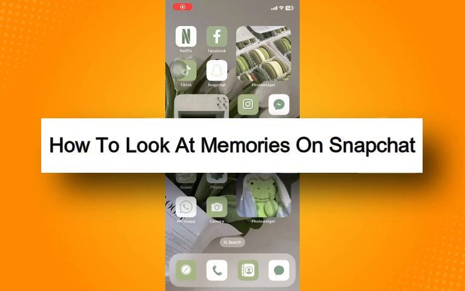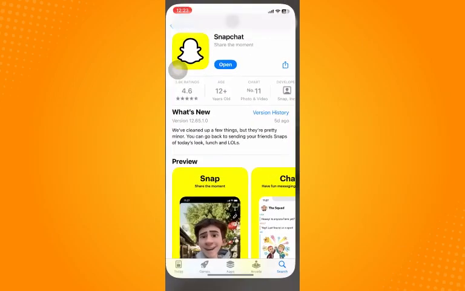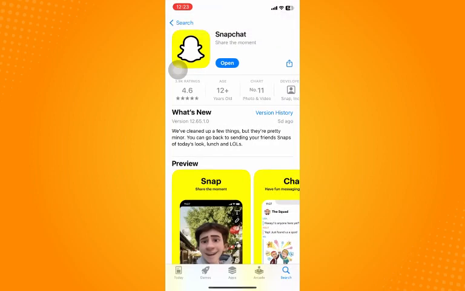How to look at memories on Snapchat. So first things first, you have to go to your App Store or your Play Store, depending on what device you have, and then search for Snapchat and make sure that you have updated the application. Now, if you see an update button, click on that and wait for it to be updated. It's very important for you to update your application.